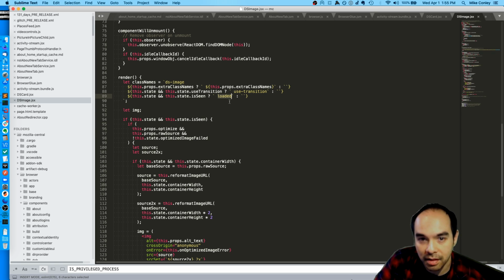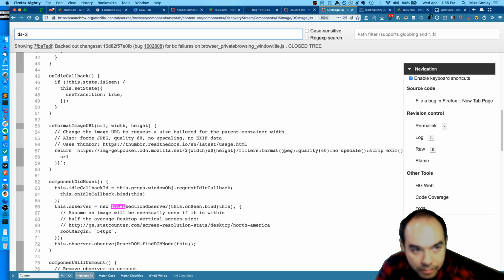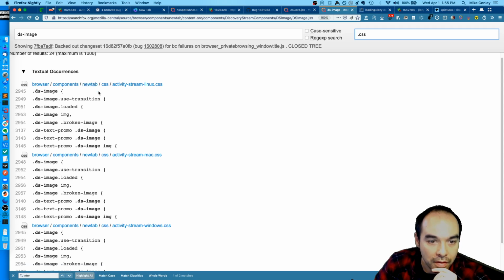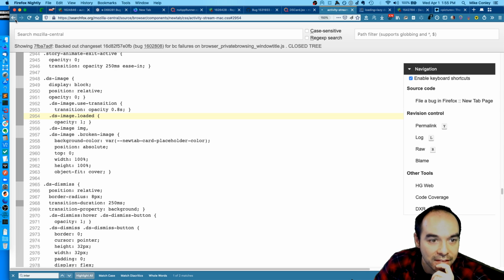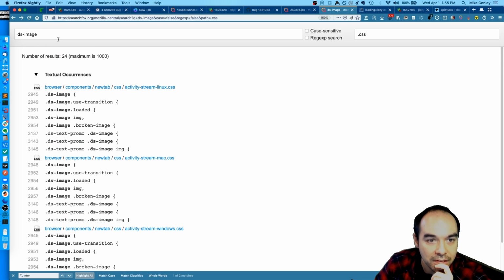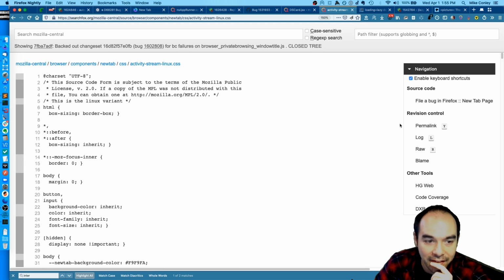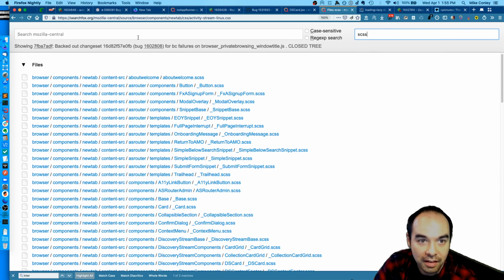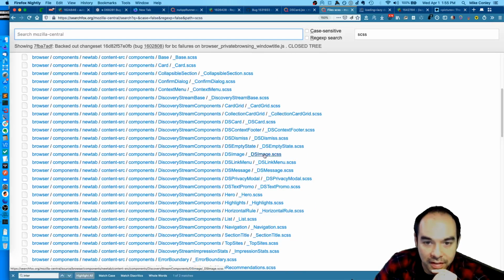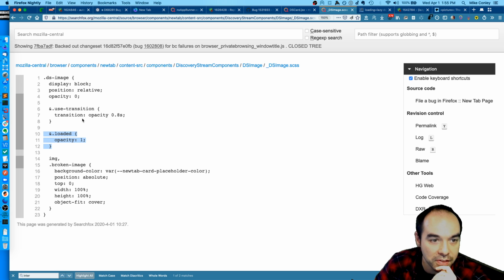And then there's this class name. State is seen, then you have the loaded class. What is that? DS image loaded. I think there's like a SASS thing. Or is this generated by hand? I have a feeling there's an SCSS thing. New tab, yeah. DS image. Here we go. Whenever it is loaded, you set its opacity to 1. And if we have use transition set, then we transition that opacity. Okay.